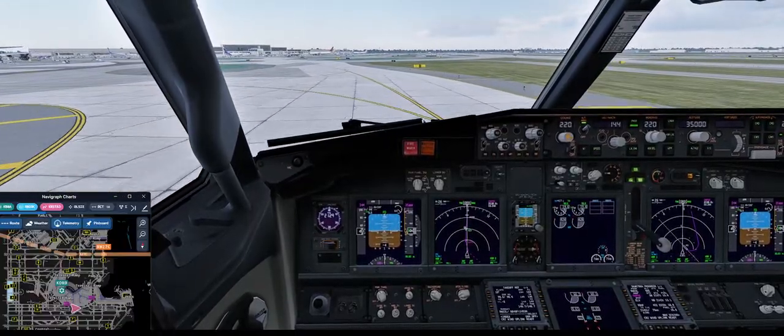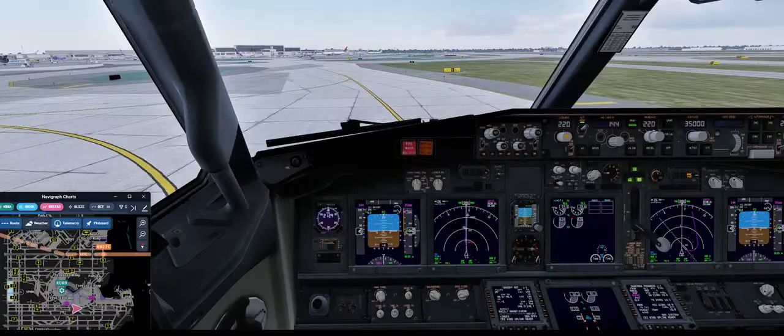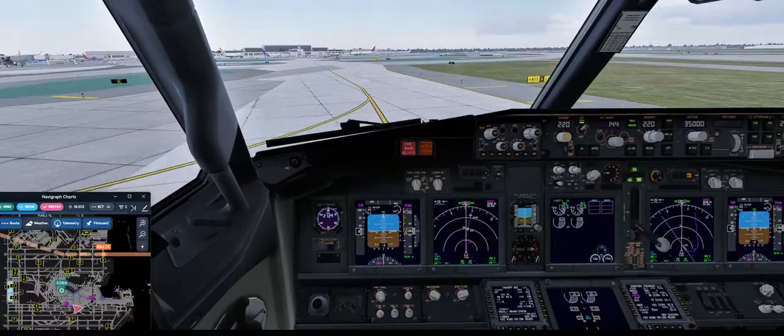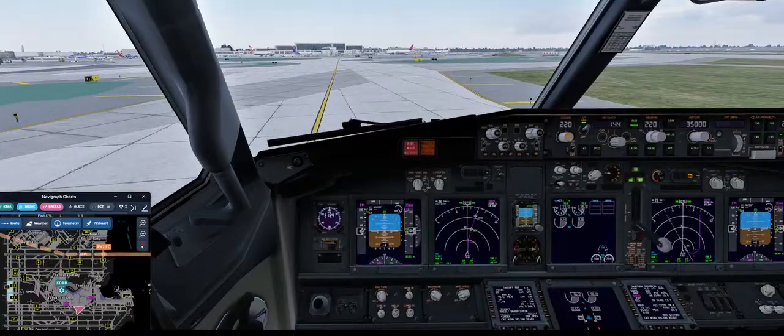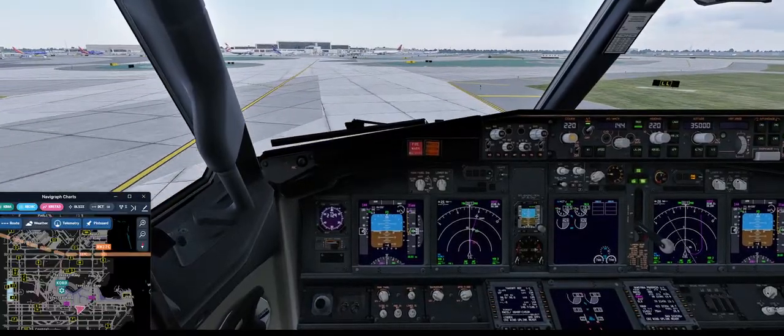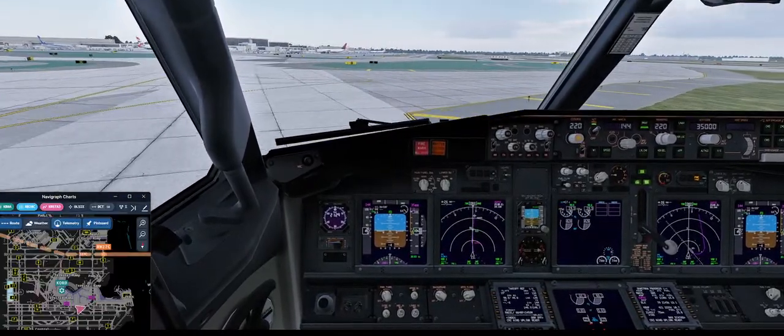Virgin 567. Taxi to runway 19 left via Kilo 2, Kilo 1, Kilo, November, Victor, Sierra, Bravo 9er. Contact tower on 118.305 when ready for departure.